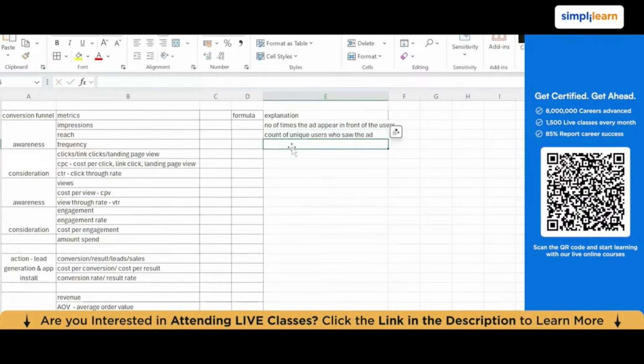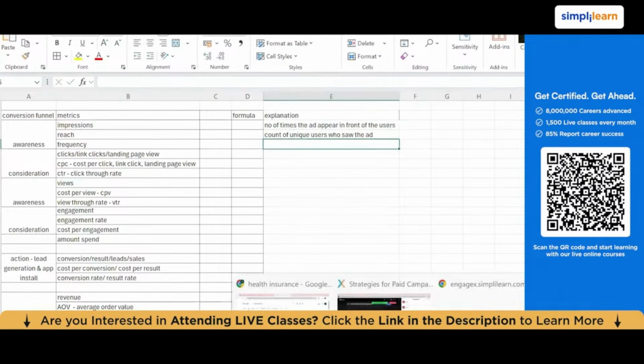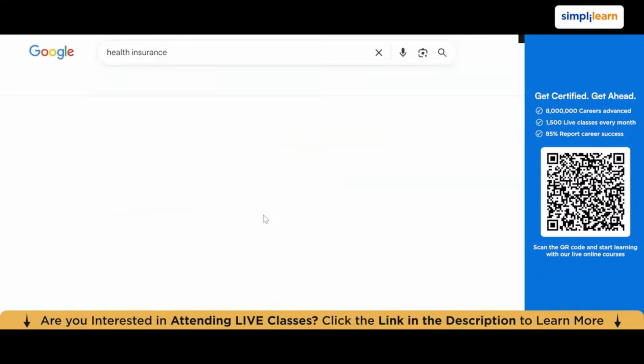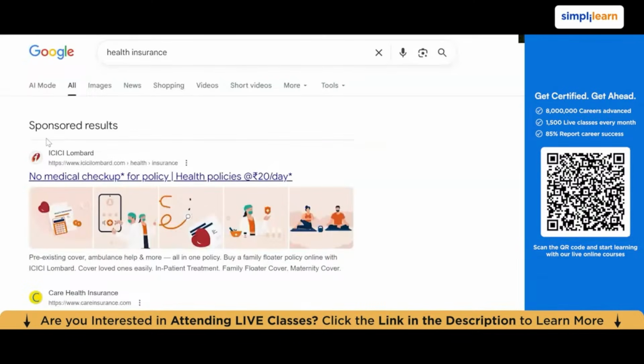What's the difference between both, guys? Let's say now I will refresh this page again. I'm seeing this ad of ICICI Lombard a second time. First time I saw it when I searched for health insurance. Second time when I refresh, I'm seeing ICICI Lombard's ad. So now ICICI Lombard has got two impressions because I've seen the ad two times, but the reach is only one because I'm one unique user. Does that make sense, guys? Yes, no?